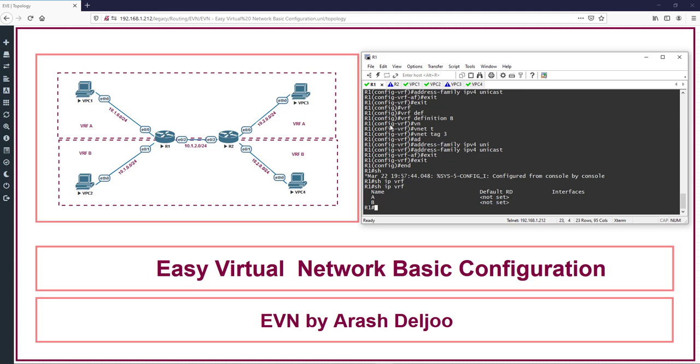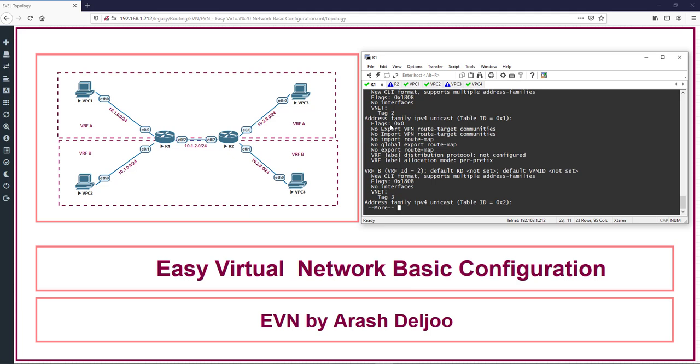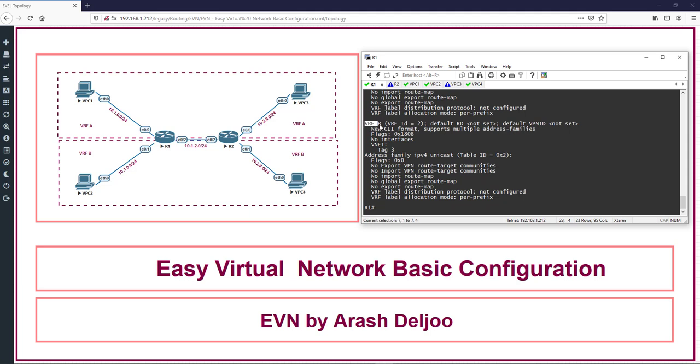If you want to see the details of the VRF, such as the vnet tag, you can use the show ip vrf detail. Look at here. Show ip vrf detail can show us the details of the VRF. VRF A now has a vnet tag. The vnet tag of VRF A is 2, and also the vnet tag of VRF B is 3.